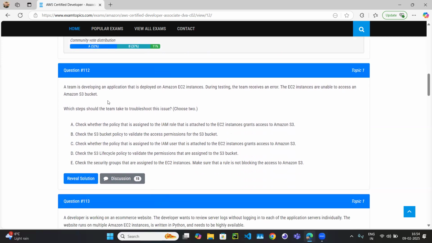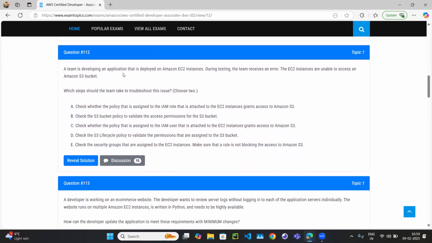Question number 112. A team is developing an application that is deployed on EC2 instances. So your application is running on EC2 instances. During testing, the team receives an error. The EC2 instances are unable to access the S3 bucket, because this is one AWS service and this is another AWS service. So EC2 is trying to reach S3, but they are getting some error. What will be the issue? Basically, the IAM role, so you need to update your IAM role. Which two steps will the team take to troubleshoot the issue?